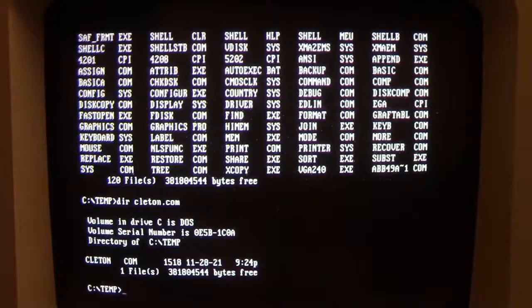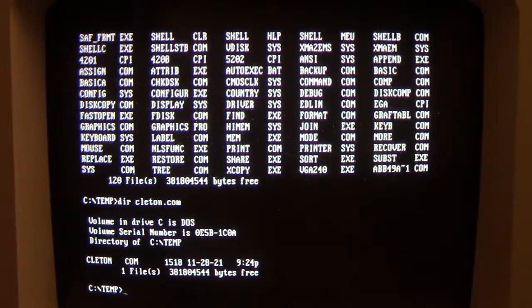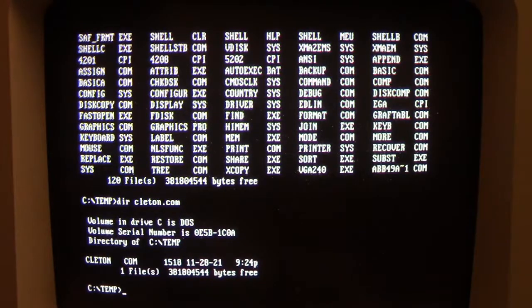In this episode of Viral Rewind, we're looking at a subvariant of the Abraxas virus called the EDWIN-Cleton virus. Now, there's two variants of this subvariant. There's the 1508 and the 1518, which is the one we're looking at. It can be seen from the directory listing there.